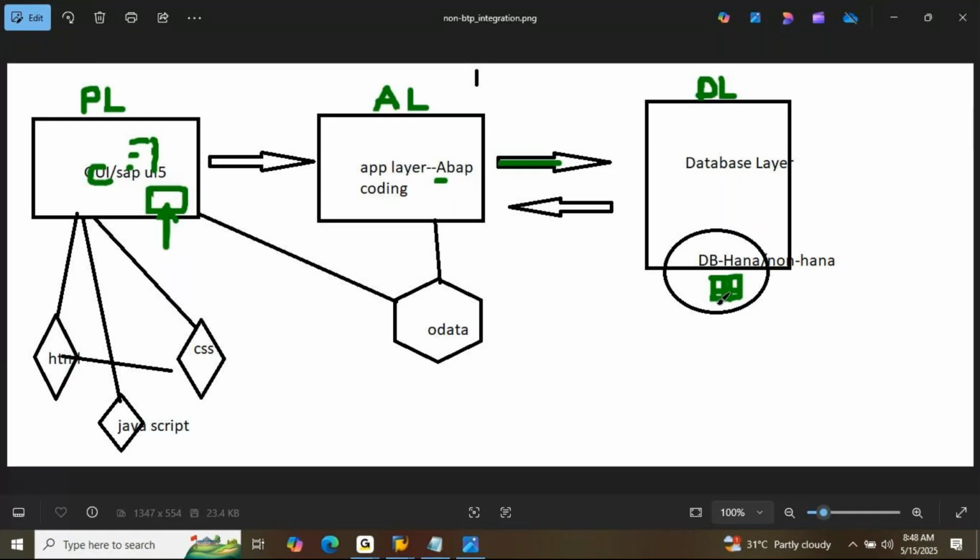Once the data is stored, from this database we'll get the response. Once the data is stored successfully in the database layer, you will see some message, maybe that the record was successfully inserted, like that. So such types of responses we can get.